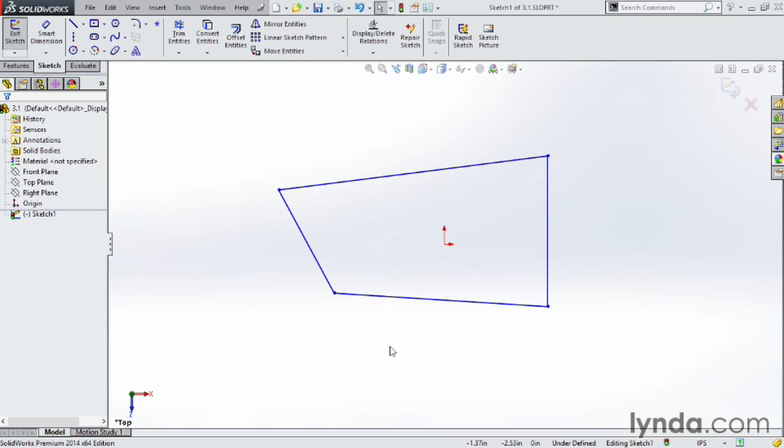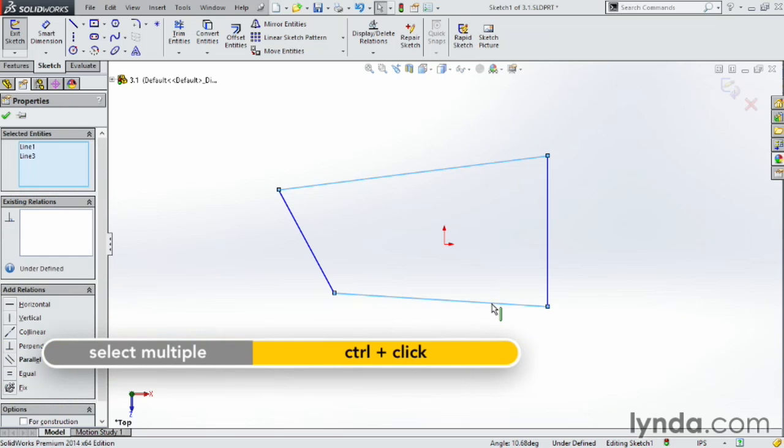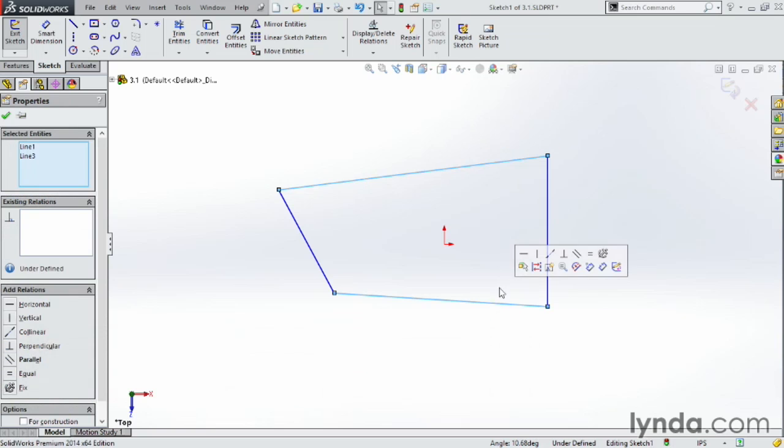A relationship is something like perpendicularity, equal, or parallel. To turn this shape into a real rectangle, I need to add a few of those. If you think back to your geometry classes, you might remember that to create a rectangle, you need parallel lines. I can click on this line here, hold down Control on the keyboard, and pick this other line over here. As soon as I let go of Control, I get these little available relationships. So I can say these lines are horizontal, vertical, collinear, perpendicular, parallel, equal, or fixed.